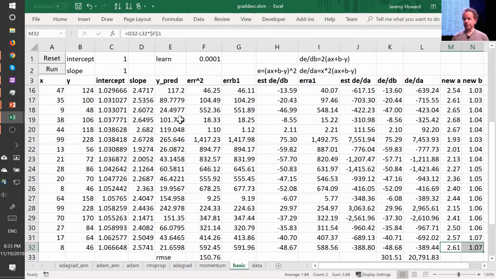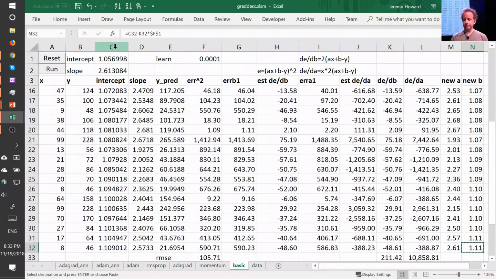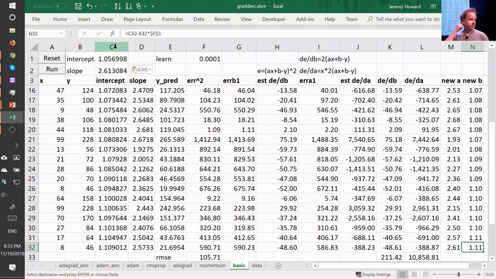And at the end, we've done 1 epoch. So at the end of that epoch, we could say, oh, great. So this is our slope. So let's copy that over to where it says slope. And this is our intercept. So I'll copy it to where it says intercept. And now it's done another epoch. Okay? So that's kind of boring, copying and pasting.